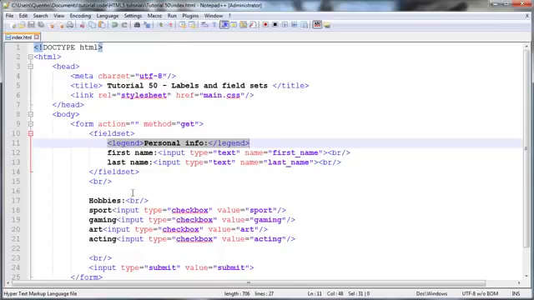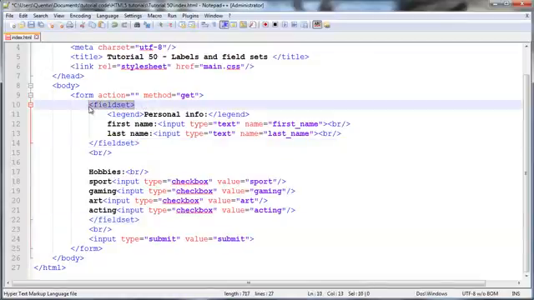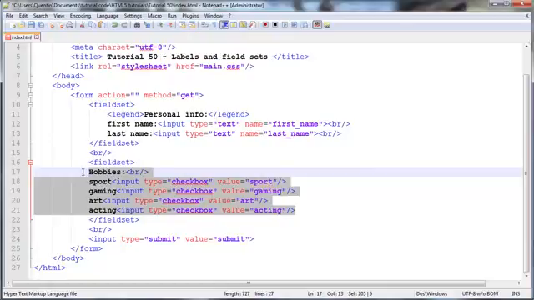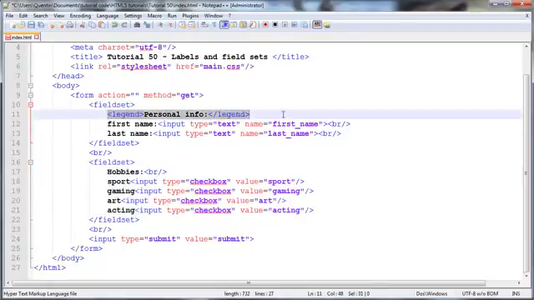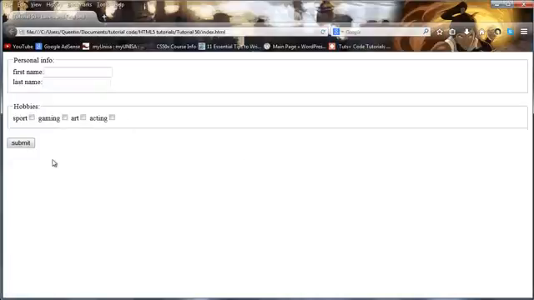Okay, and we can do the same thing over here with our hobbies. So I'm gonna go ahead and do that. Just get that field set tag over there and that one over there. Oopsie. I pasted instead of copied. Okay, so copy and paste, and let's just send all of that forward, and I'm also going to change that to hobbies. Okay, and now we've got another field set appearing with our checkboxes, and our checkboxes appear in this hobbies field set.